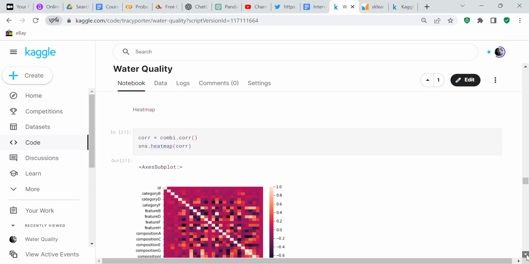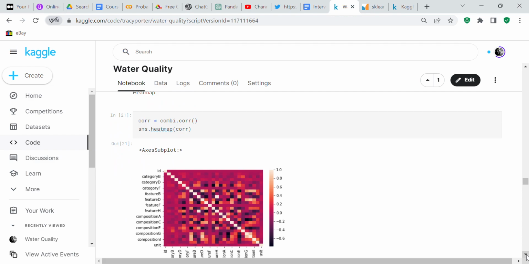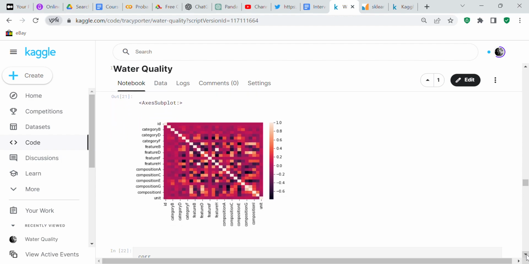Now we're going to create a heat map. So core equals combi.core, sns.heatmap core, and so we've created a heat map, and you can see that some of the columns, not very many, but some of the columns have a high correlation.